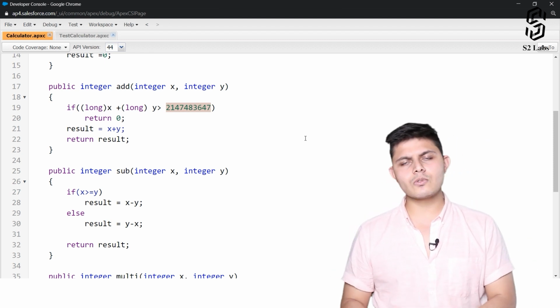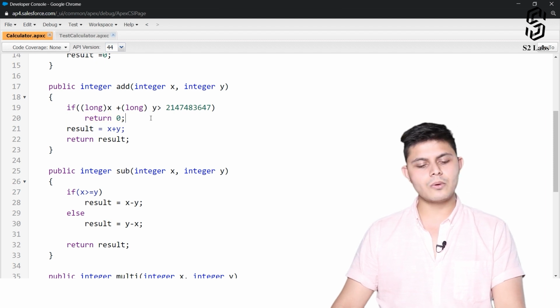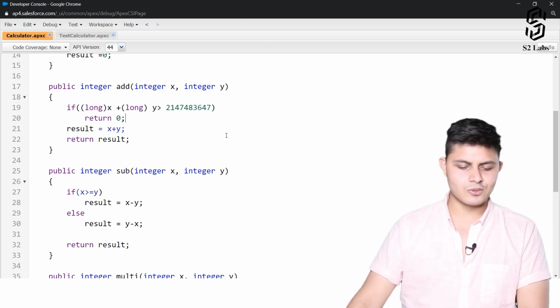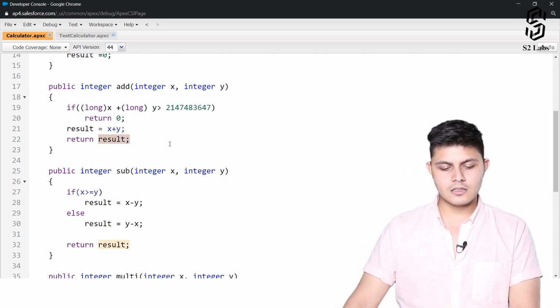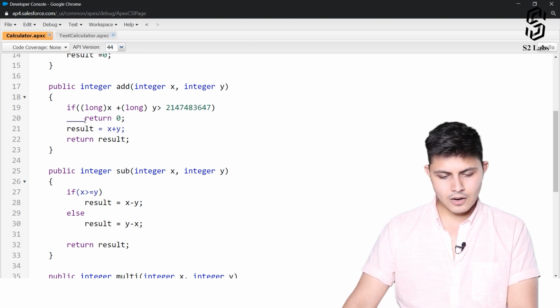So in this particular situation, what we want is the result should become 0. So this is what we want. We are just verifying it over here. That's how we are doing it. And at the end, we are returning the result. Or else, if this is the situation, just return 0.